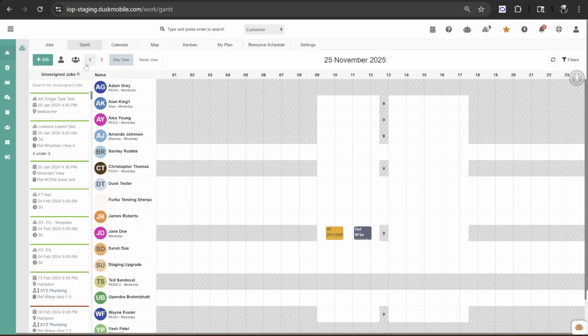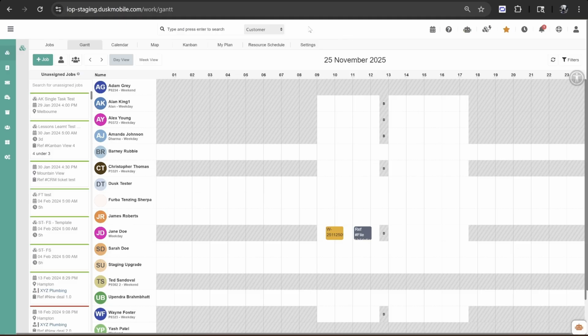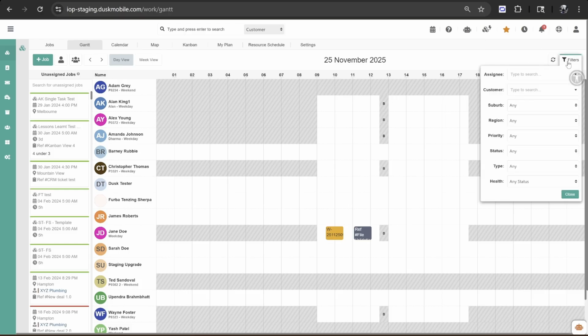Similarly for crews, we can see which skills the crew have by hovering over them and also enable and disable those. We can move between days and we can also move between weeks this way as well. Next to the current date, we've got the same filters as we have across each of the Jobs Calendar, Map and Kanban board tabs.